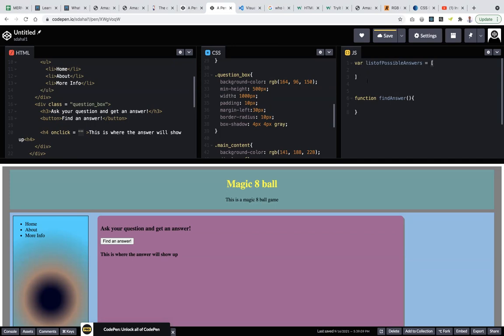But this is an array that has an opening and closing square bracket, and I can have a list of potential answers. So what are lists of potential answers that we want to automatically randomly generate from? Maybe I'll say, I don't know, just YOLO. YOLO means you only live once, by the way, for anyone that's not hip to that. Maybe another answer is like, try asking again.